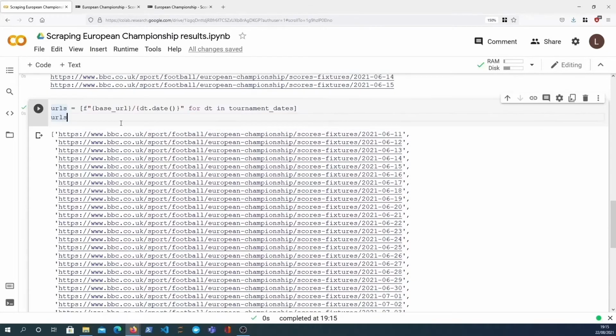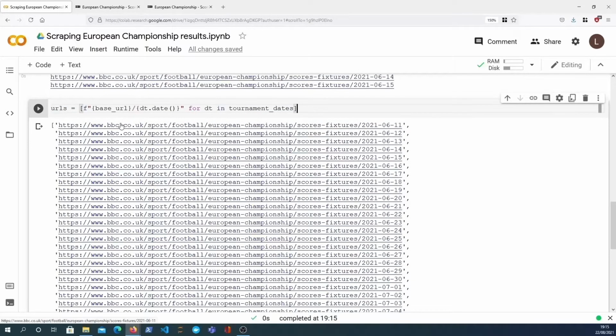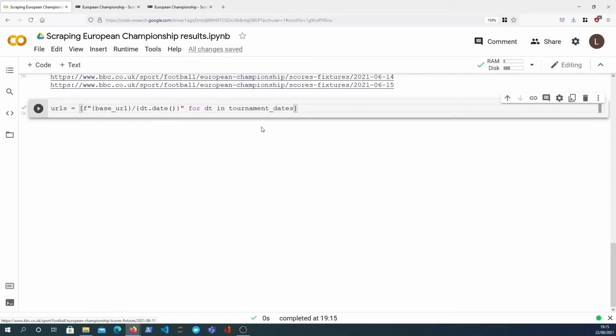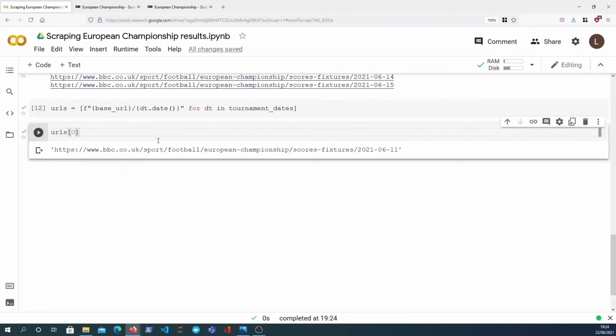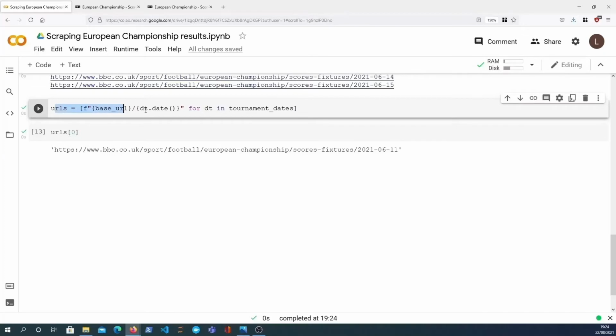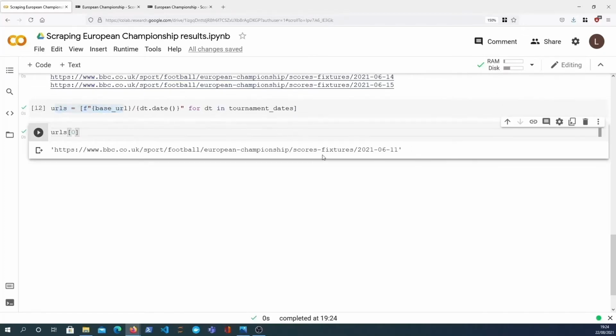of the tournament. So now we can use these URLs within a loop to create HTTP requests to the endpoints and then collect the data. Let's start by looking at the first URL, which represents the first date of the tournament. We can get that with the 0 index of the URLs array that we've created up here, and we get the first day of the tournament.